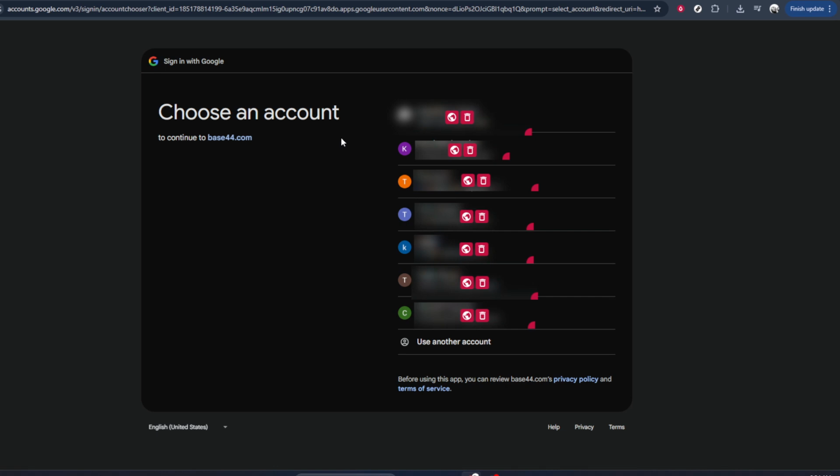Once the Base44 login page is loaded, you'll see a few sign-in options. For this walkthrough, we're going to use the Login with Google option. This is a convenient way to sign in because you don't have to remember a separate username and password for Base44. It simply connects through your existing Google account. Click on the button that says Login with Google.